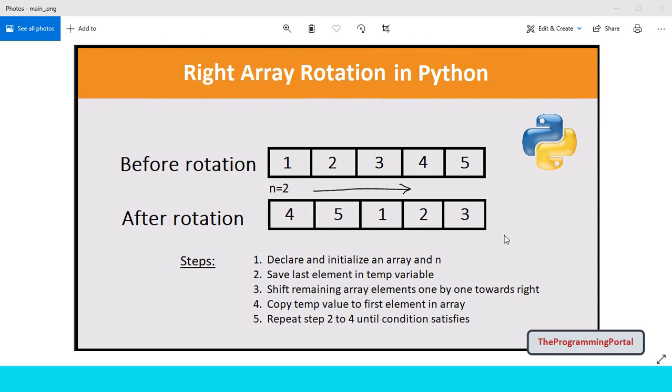In my earlier videos, we have seen a left array rotation program where we wrote logic to rotate array by n elements. If you want to watch that video, just click on the top right corner link. In this video, we are going to write the same logic but in reverse order to perform right array rotation. Most of the things will be similar to the left array rotation program, but I will explain in this video as well. So let's look at the example.